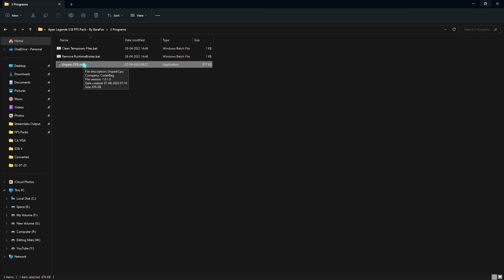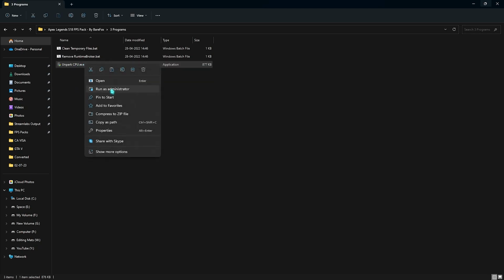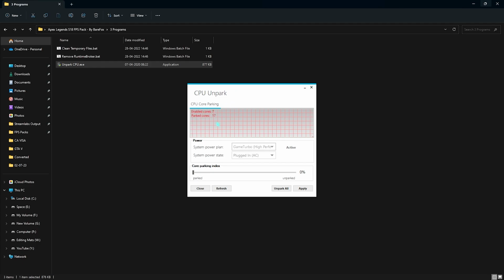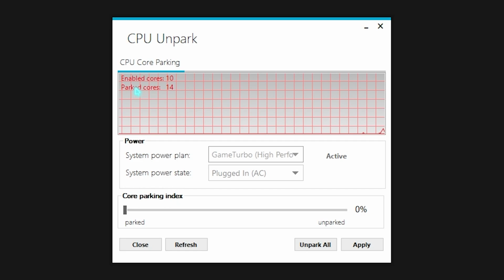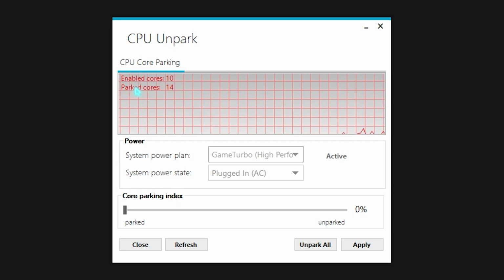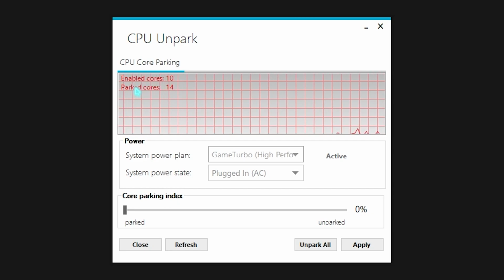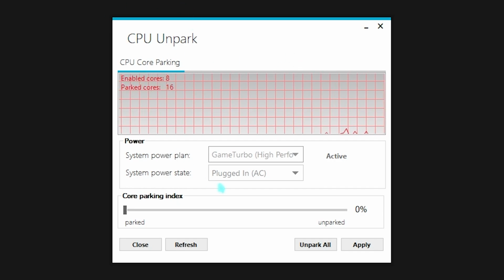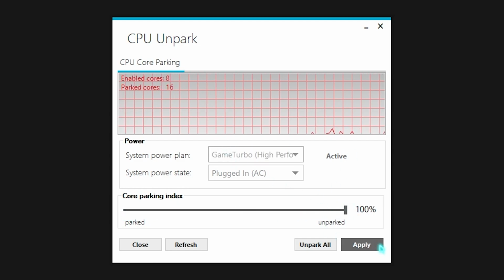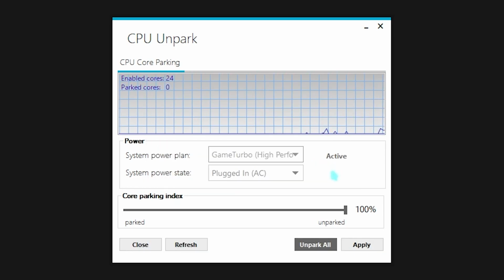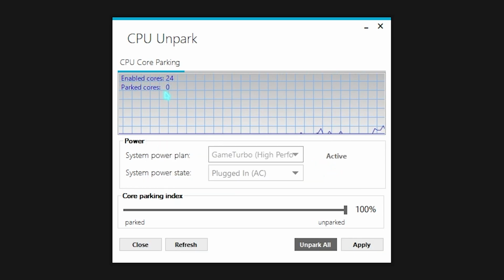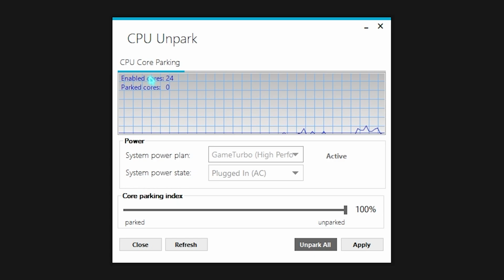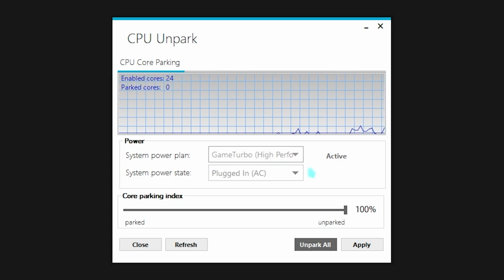Third one is the unparked CPU. You need to run as administrator as well. Once this window opens up, you can see there are enabled and parked cores on my PC. Windows by default has a tendency to park your cores which are not being utilized, and it could be that when you are playing games, some of your cores might be parked and that could be causing performance issues. So you need to open this application and slide this parked index all the way to 100%, click on apply, and as you can see there are absolutely zero parked cores and that will improve my performance. You need to enable all of the cores and that should do the job.